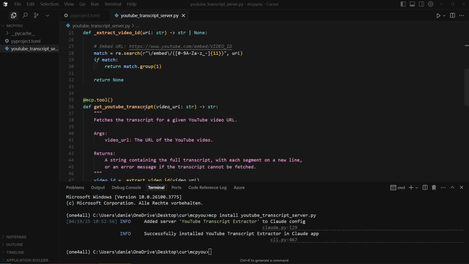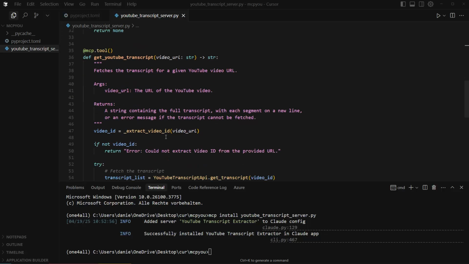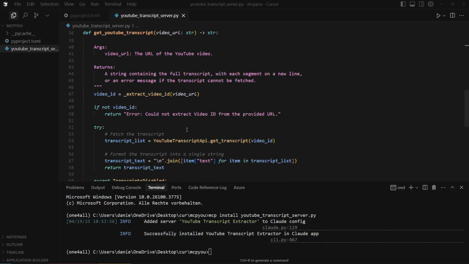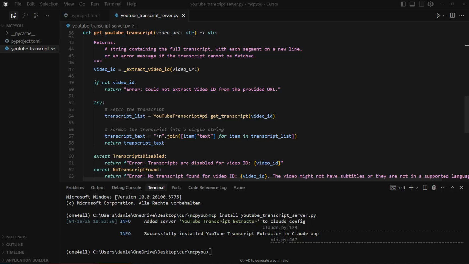So we have the function itself. Important, as I said, we need this decorator, mcp.tool, so that our MCP server has this tool enabled, and then Claude Desktop can use this tool. Then we just extract the transcript itself, and the transcript will be returned. As you can see here, we just extract the text and then return this text to Claude Desktop. And as I said, in turn, Claude Desktop will use the transcript and then give us the final answer. That's the idea behind that.